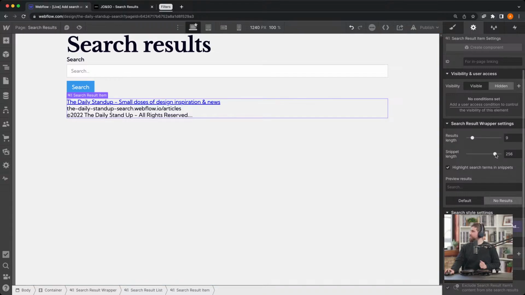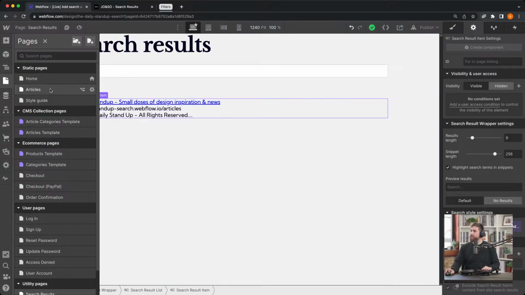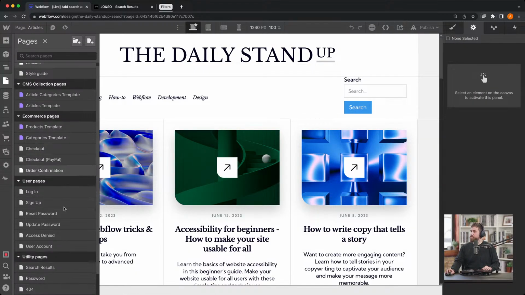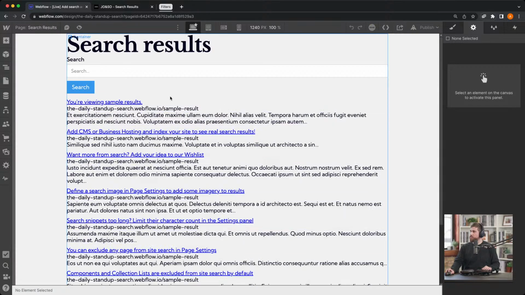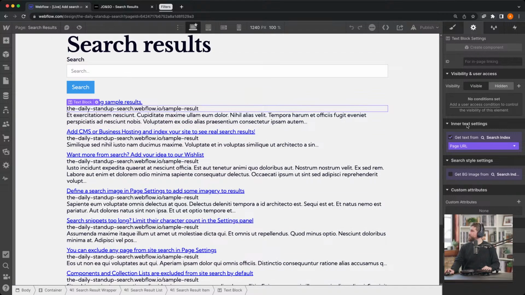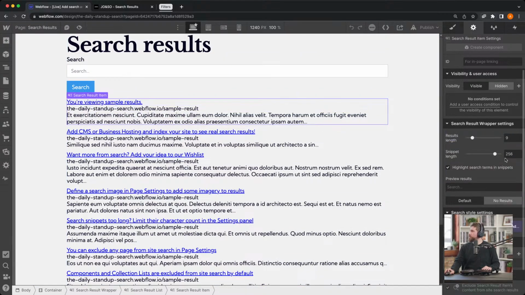Next is snippet length. This is the length of the result that you see. Let's come back to this page and see if we can get a few more results. There we go. Let me go back into the settings. The snippet is the amount of text that is returned for each result.